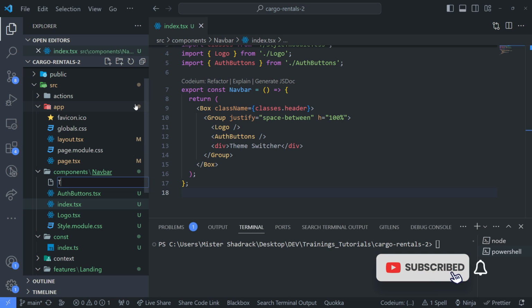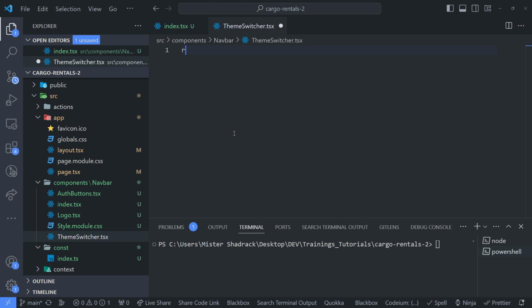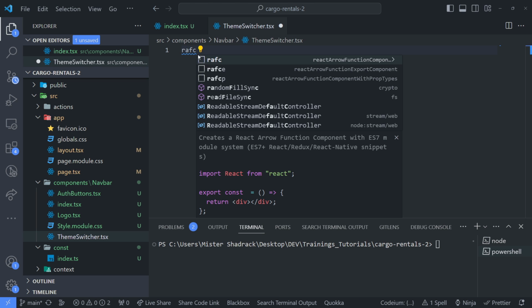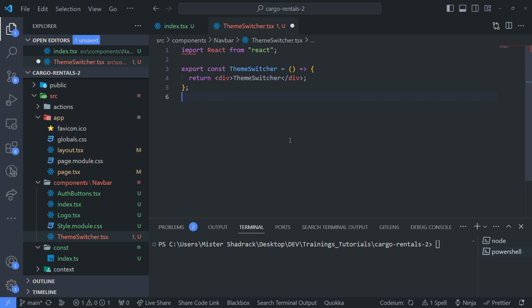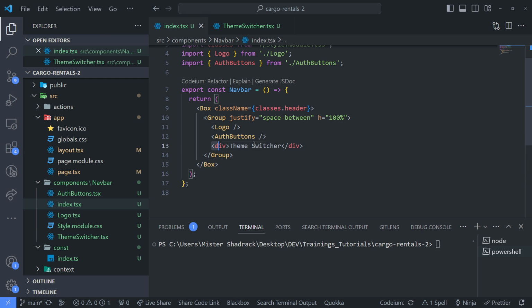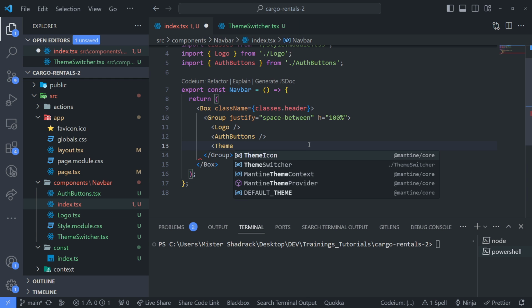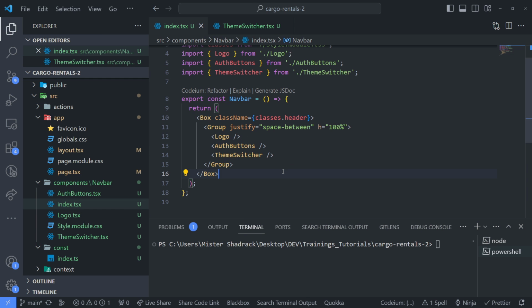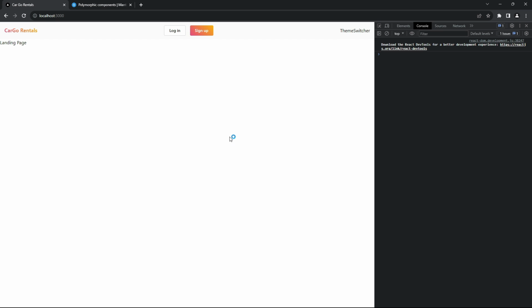New file, I'm going to call it theme switcher.tsx, rfc. Let's save it, and then let's replace this theme switcher. So when I save and go here, theme switcher.